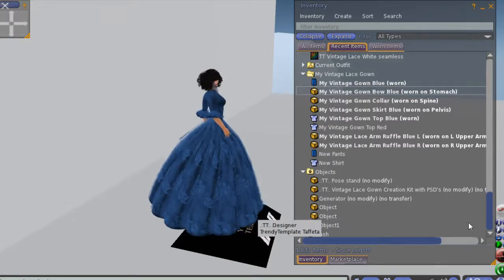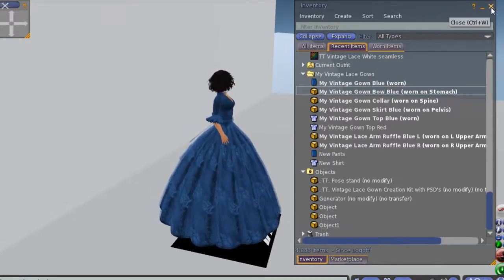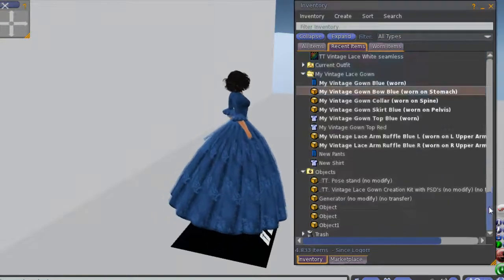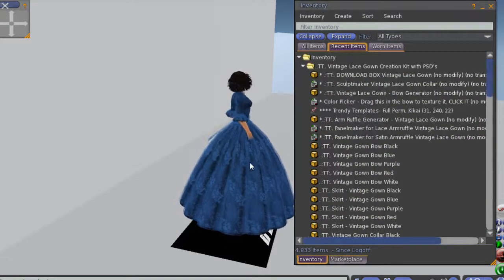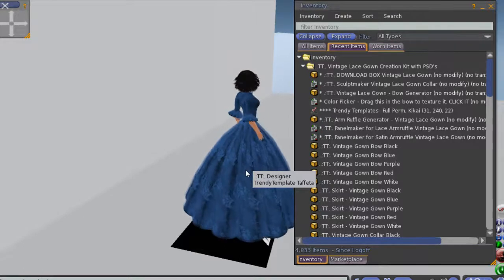In the next video we are going to use the download box, and we are going to start making alterations to this dress and make it even more look like your own dress.